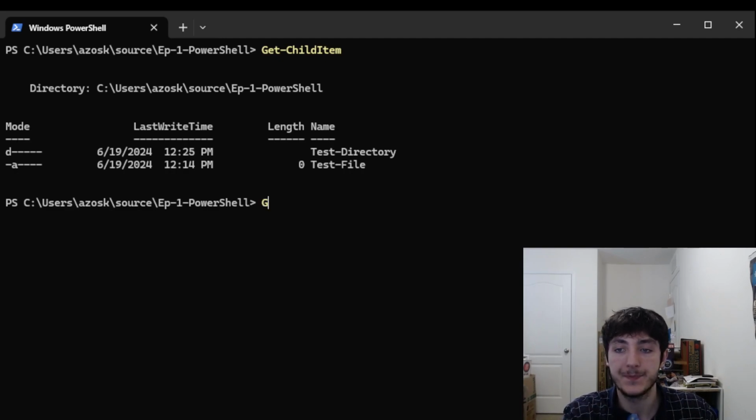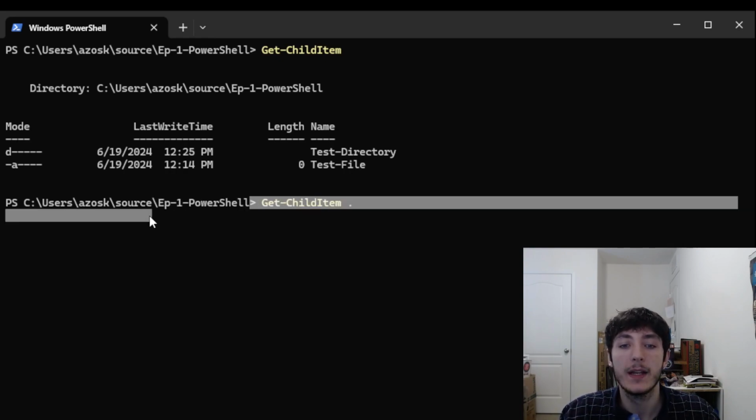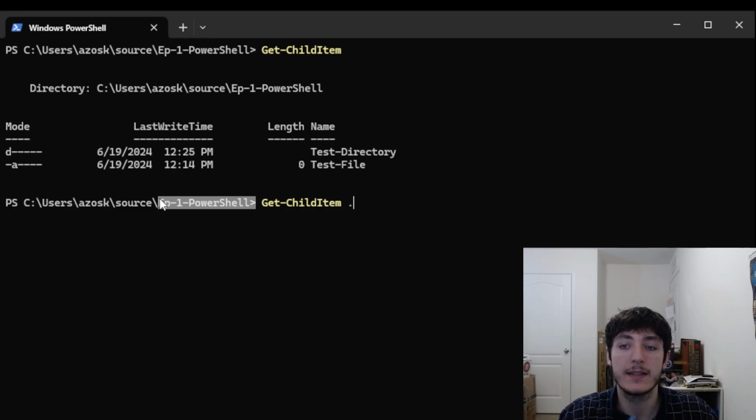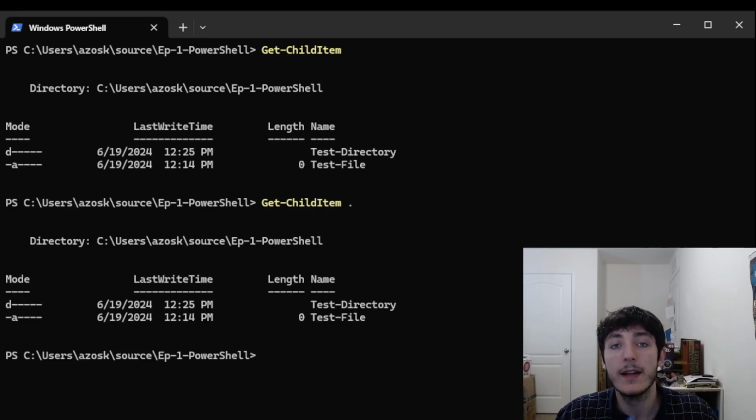So let's give it a try. Get-ChildItem, and in this case we're going to do a single period. Now let me be explicit about what's happening here. This single period is representing ep-1-PowerShell. That is because it's our present working directory, and the period is the alias like we mentioned. So let's give it a try. Enter. And as you can see, when we enter this as a parameter, it's checking that path. And if you look here, that path is the exact same one as we're working in.